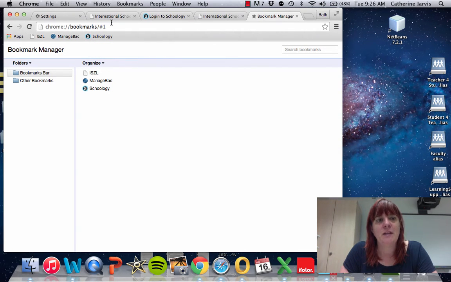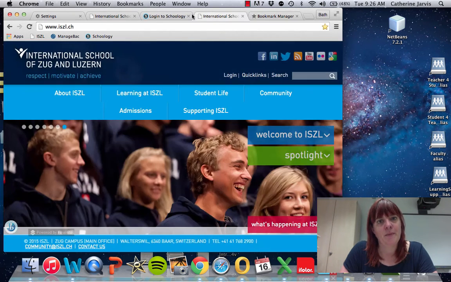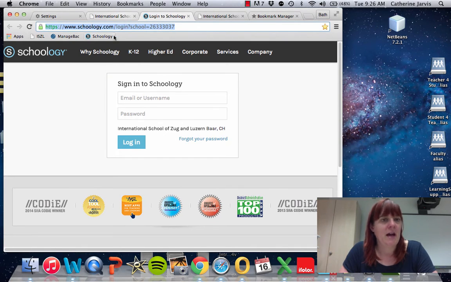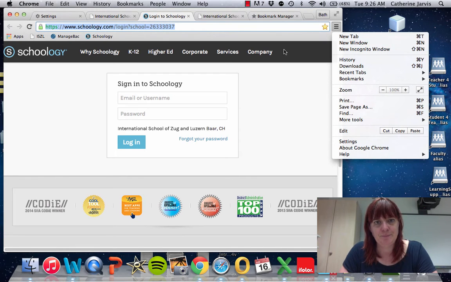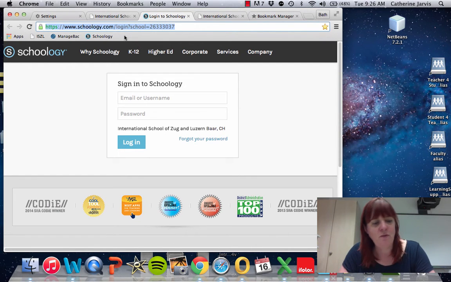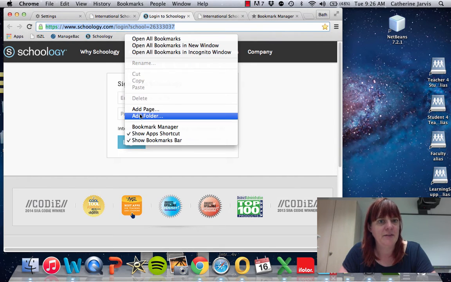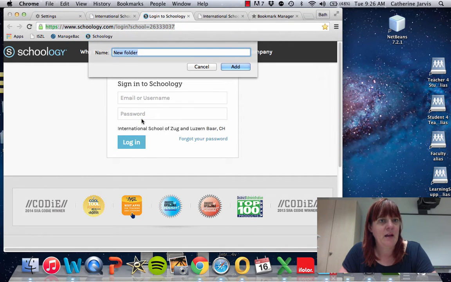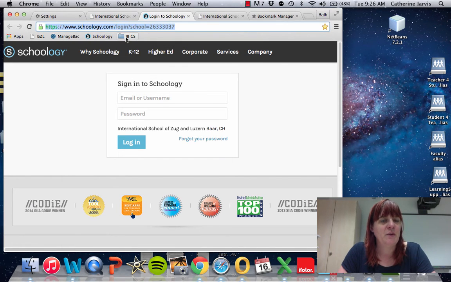The next thing you need to think about is bookmarks you might want. At the moment I have no folders on here, but for example, I can show you two ways. You can right click on here and add a folder. I'm going to call this folder IB Computer Science. Keep them short. So I've got this folder.